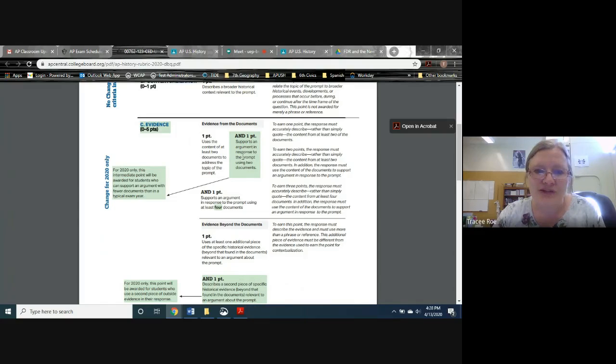Supports an argument in response to the prompt using 2 documents, so still using 2. And then here you can earn a 3rd point, supports an argument in response to the prompt using at least 4 documents. So you're given 5 total. You can earn 2 points here depending on how complex you do using just 2 documents, but if you want that 3rd point, you have to use 4 documents, you have to address it to the prompt, and you have to support an argument to get all 3 points. So be sure to read this more in depth.